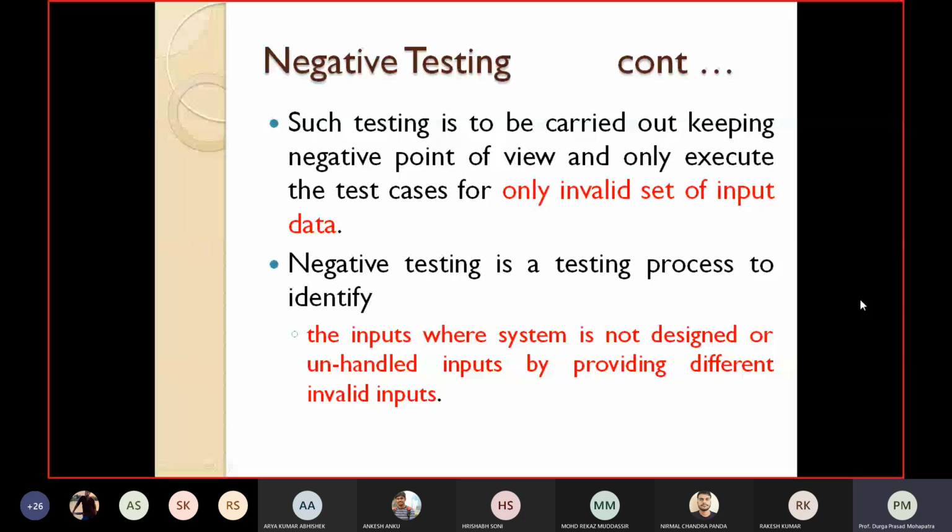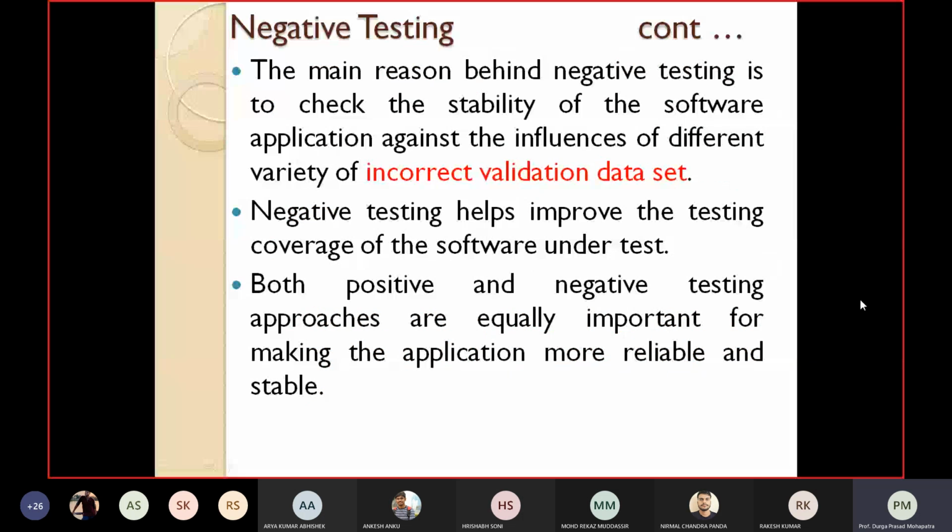The main reason behind negative testing is to check the stability of the software application against the influence of a variety of incorrect data sets. Deliberately you give an incorrect data set and see whether your software is still stable or has some problem. Suppose you give age as a negative value: does the software fail, or does it give an error message saying you have given an invalid input? That is the objective of performing negative testing.